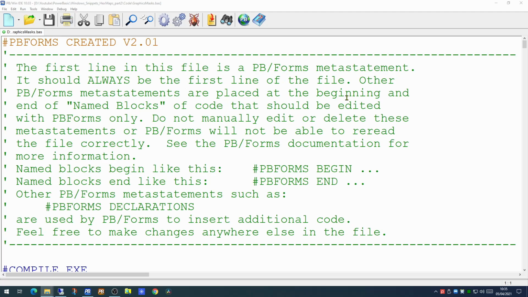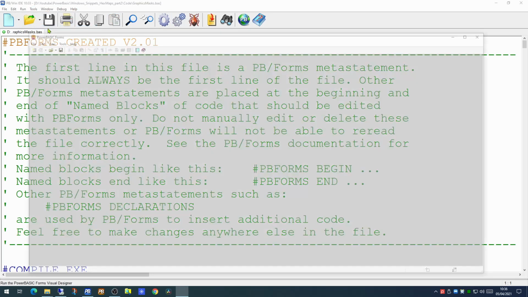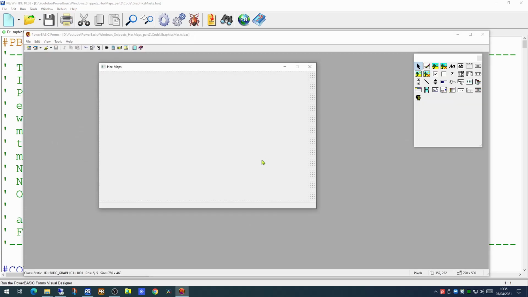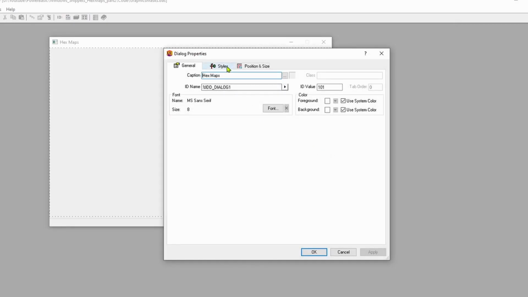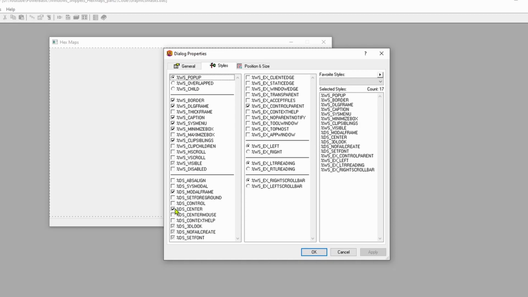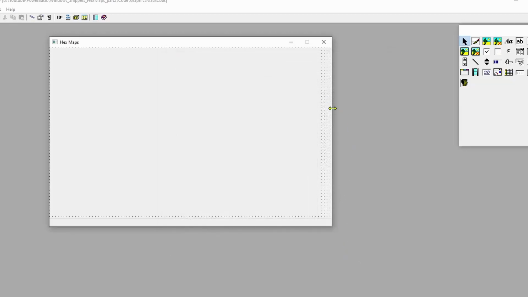Since we want to expand the size of the dialog, the first thing we'll look at is the form designer. So under the Tools menu, if you go into PowerBasic Forms, we can show the form as it stands now. The form is currently centered on screen, which we can see if we look at the styles, that DS center is actually ticked. So even though we expand the dialog slightly, the dialog itself will still be centered on the screen. This will give us an area in which the user can click to make decisions of what's happening in the game.